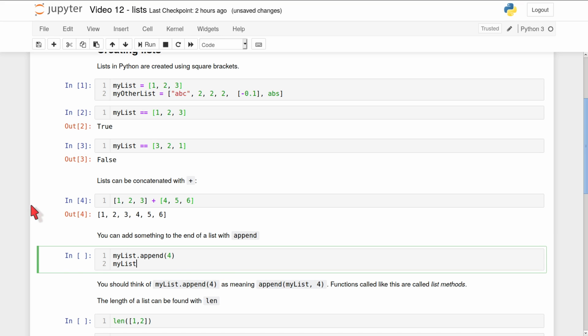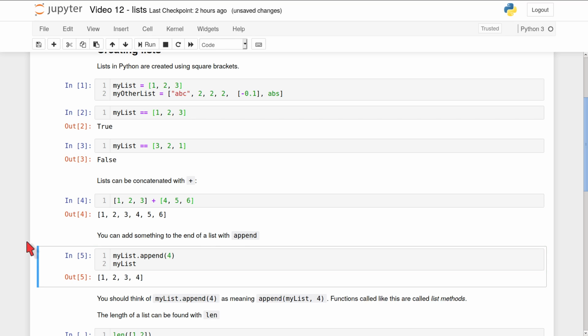So if you do mylist.append(4), that modifies mylist by adding 4 at the end. If I run this code cell, then at the moment mylist is equal to the list 1, 2, 3, but when I run the append command, it will get a 4 on the end. So line 2 will print that out, and as you can see, we get the list 1, 2, 3, 4.